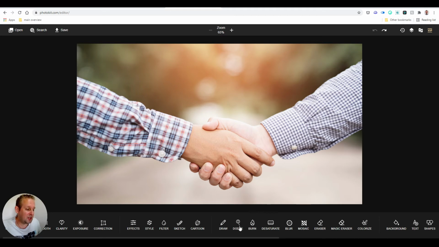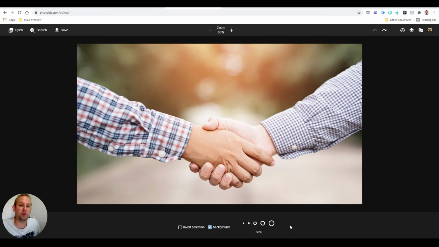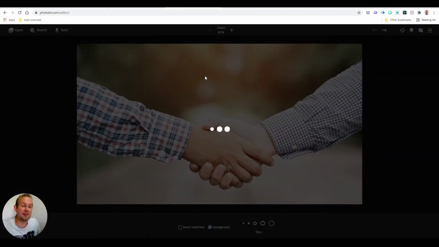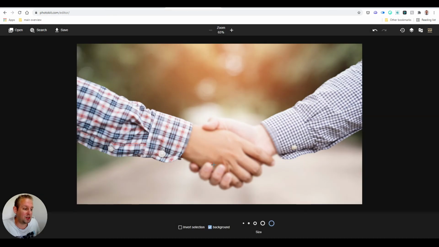And you also have things like dodge, burn, desaturate, blur. So if you want to blur your image, it's really easy to do if you want to blur certain things. So for example, let's say we want to blur the hands, right? So let's just select the area we want to blur, and then let PhotoKit blur that selection for you. So you will see that the hands are now blurred, which can create really cool effects, because you can highlight certain things and blur the less important things in an image.